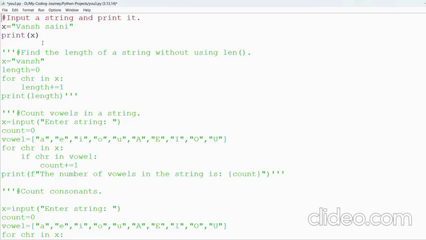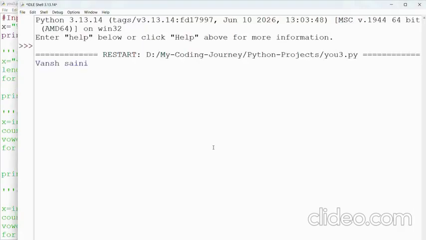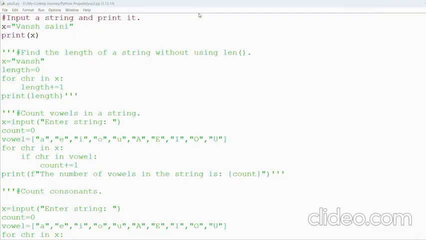Now we will do questions. Question number 1, input a string and print it. So simply we are creating a string and then we are printing. This is so simple. You can create like this and then print using the print function.